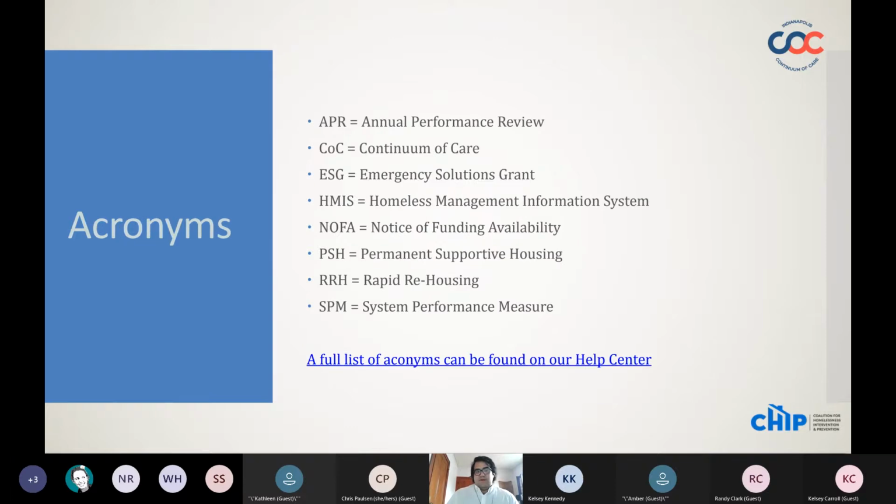So this is here more as a reference. We are going to be using acronyms all throughout this presentation. Feel free to refer back to this. We also have a long list of acronyms in our Help Center. So that link will lead you there and you'll be able to review all the acronyms that we have available.